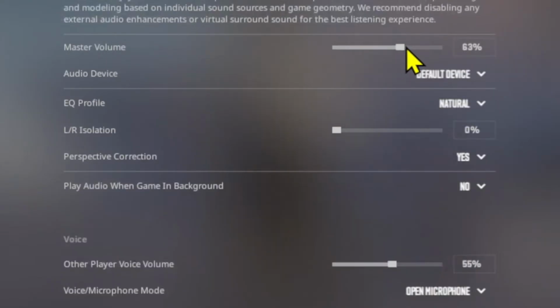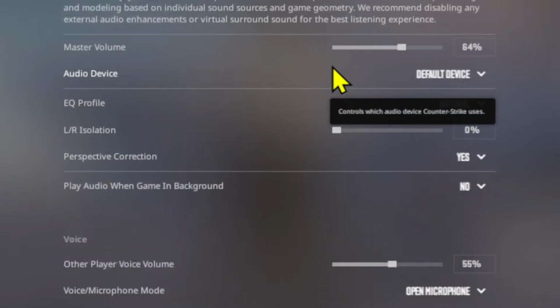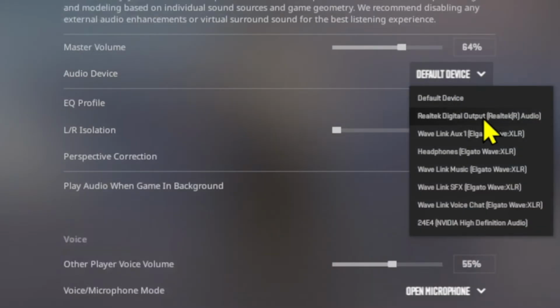Now for the master volume, you want to ensure that this is turned up, and if you have a volume dial on your headset mic, ensure that's turned up as well. Now under audio device, I do recommend that you select the specific device you're using. For example, if you're using headphones, select headphones, because that could be the reason why you're not hearing anything.